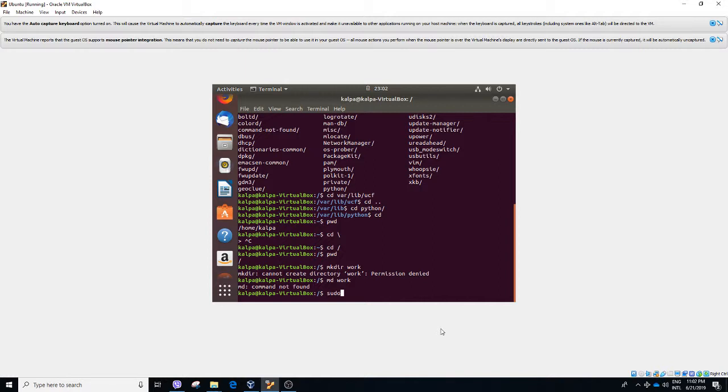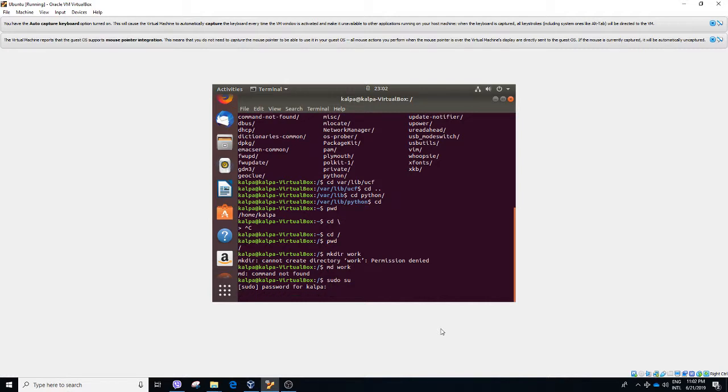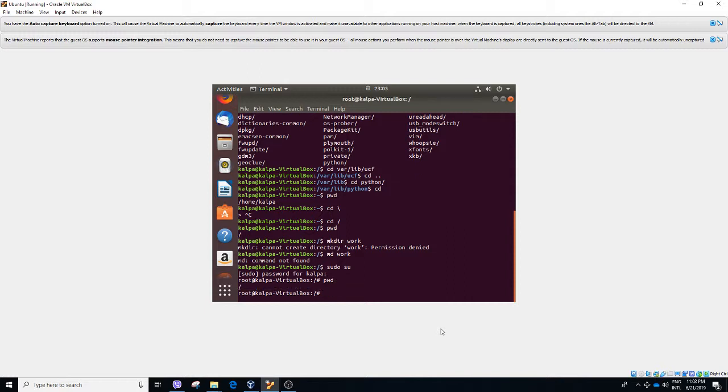You use a command called sudo su. Su means super user. You want to change your authentication level into the super user. The super user is the administrator, which is called Administrator in Windows. Okay, right. Then you have to type your password. You go ahead as the super user. Now pwd, where you are in the root directory, and mkdir work.